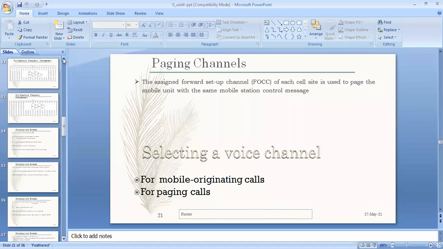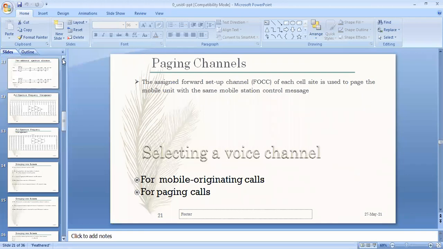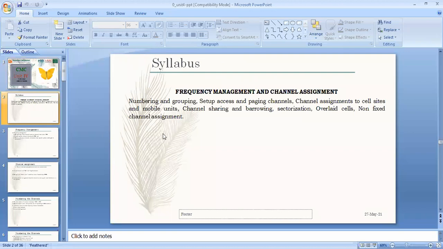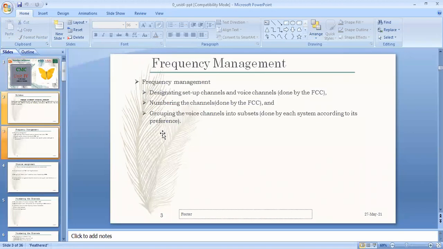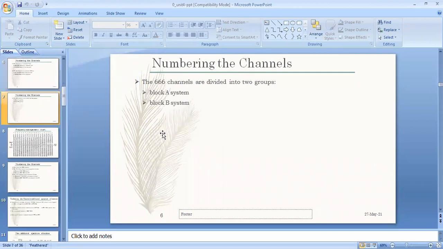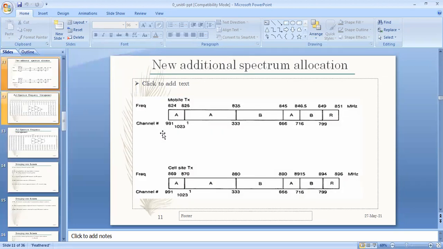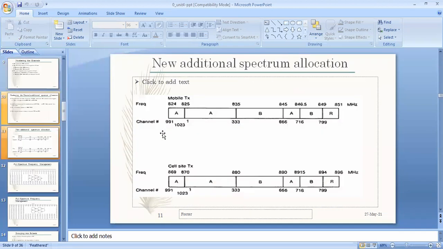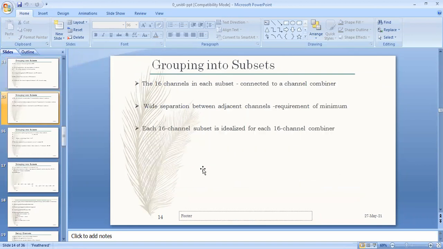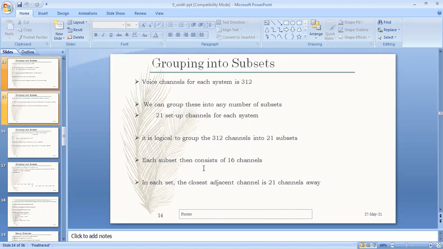Any doubts in this paging channels and this grouping into subsets? Any doubts? No one is having any doubts here. Shall I move forward? Okay, fine. So by this we have completed this frequency management topic.